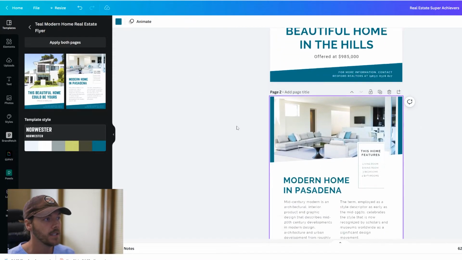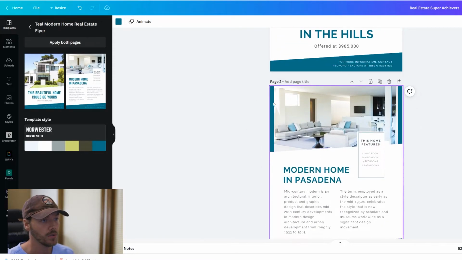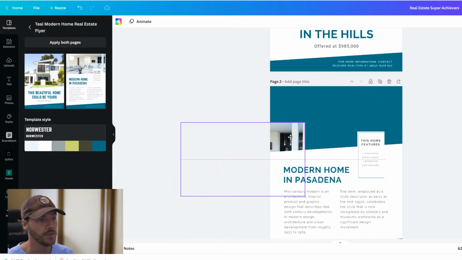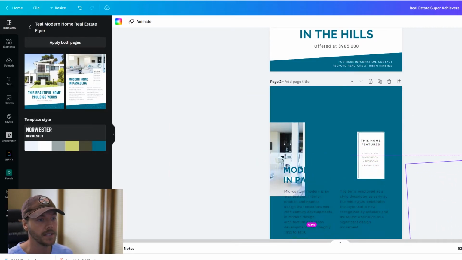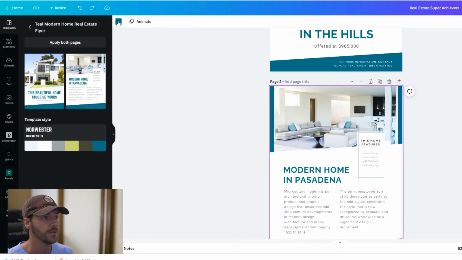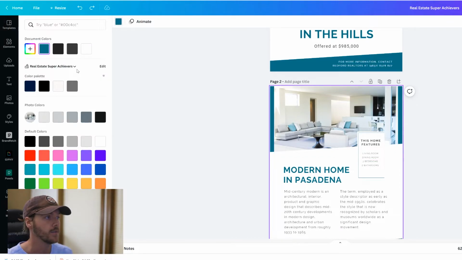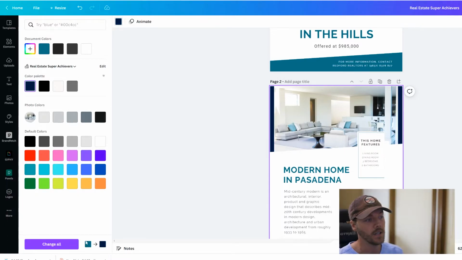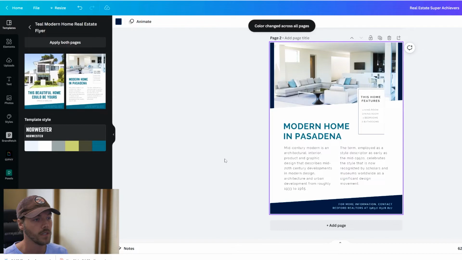So basically what's happened here is these are layers. So this blue that you see, this turquoise on the left and right, is layered behind this photo. So you move the photo, you can see it's just a whole page. Same thing with this bottom one. So we'll Control Z that. That means it will undo what you just did. And we'll go to that color. And again, Real Estate Superachievers has its own color palette. So we're going to click that. And then any color, if you see down here, any color that is turquoise is now going to be changed to that navy blue.